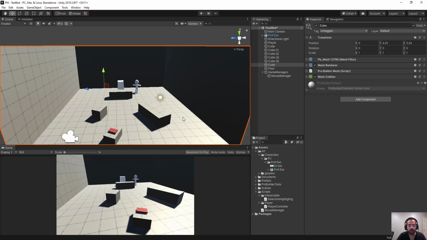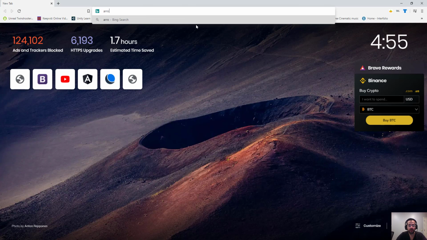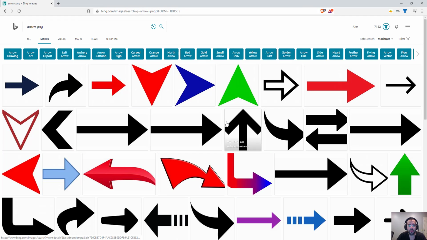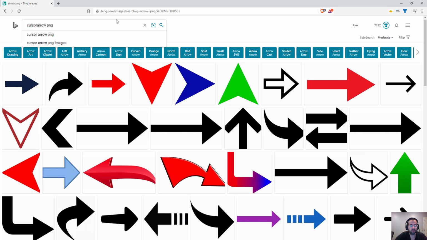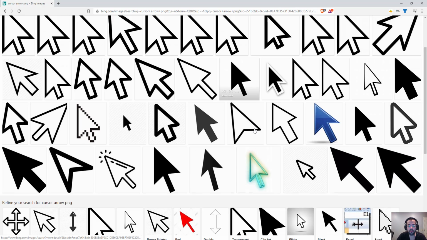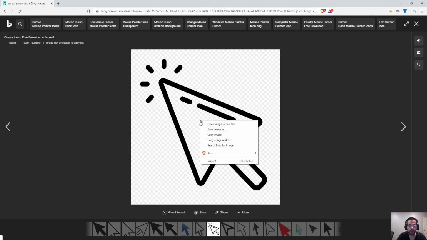So let me fire up Brave and we'll do a quick search for some icons and then we can draw our own. All right, so I'm just going to look up arrow PNG. And I'm really looking for a cursor arrow, something just like our regular cursor. So it may be something a little more fun. This is kind of neat. So I'll save this image off.